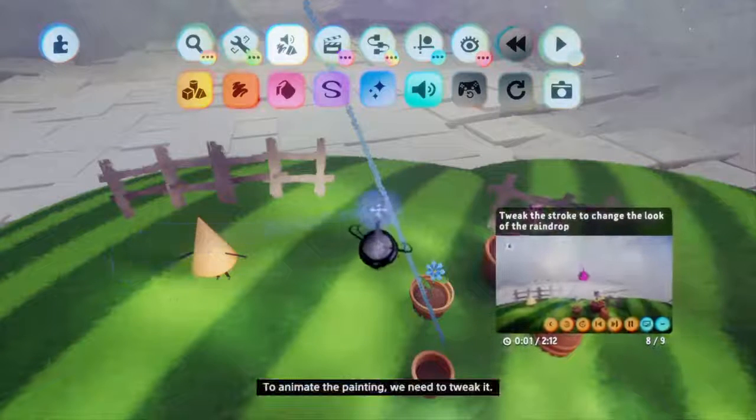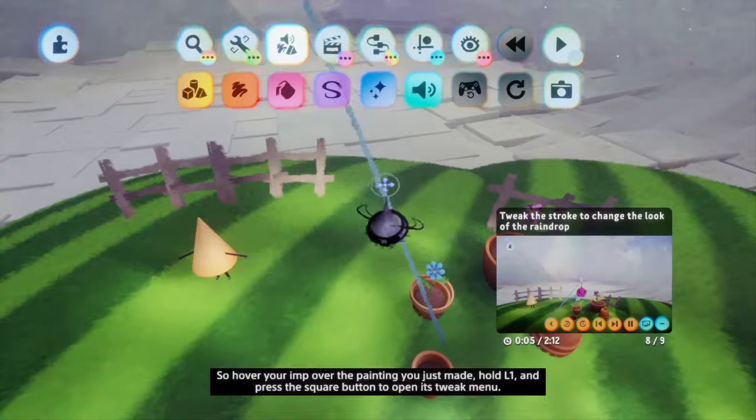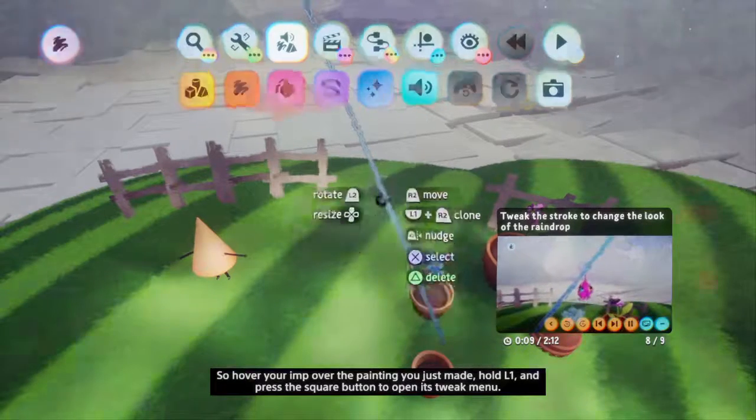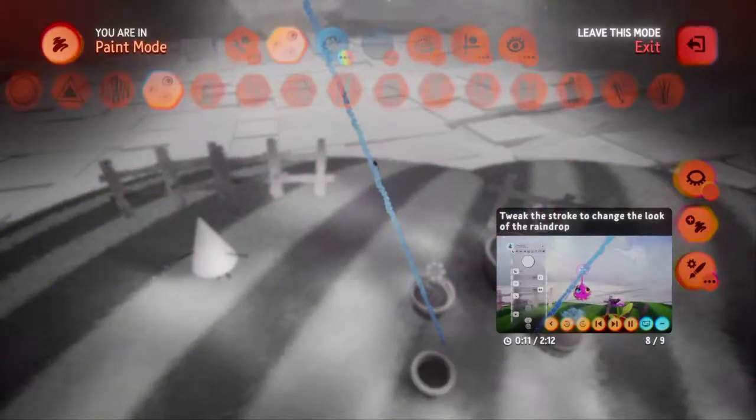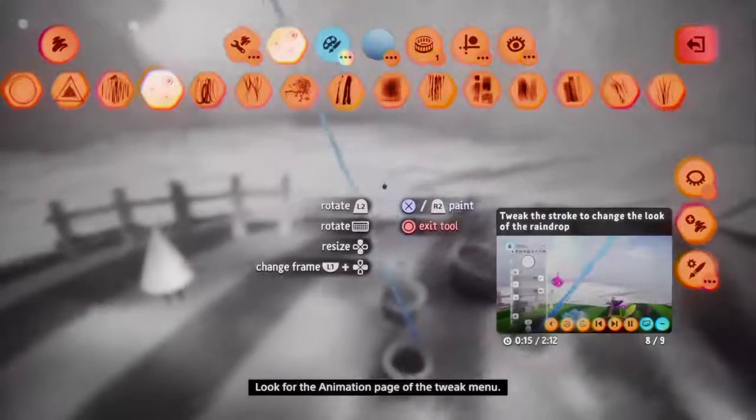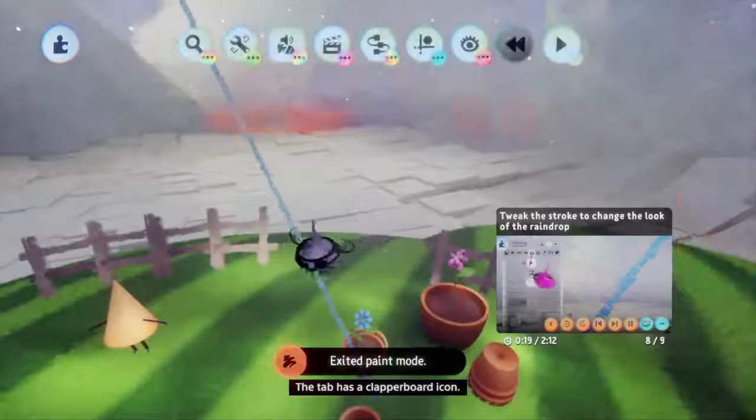To animate the painting, we need to tweak it. So hover your imp over the painting you just made. Hold L1 and press Square to open its tweak menu. Look for the animation page of the tweak menu. The tab has a clapperboard icon.